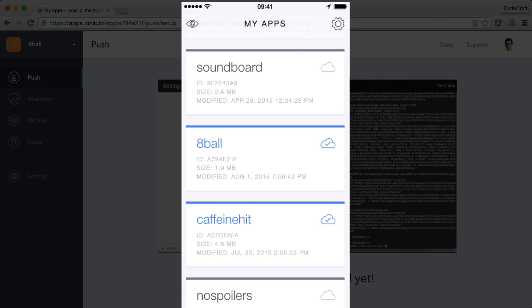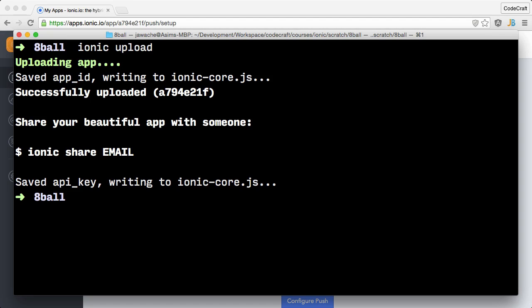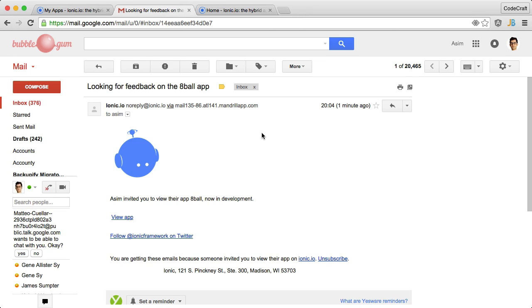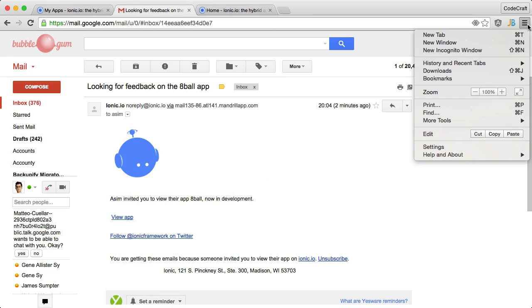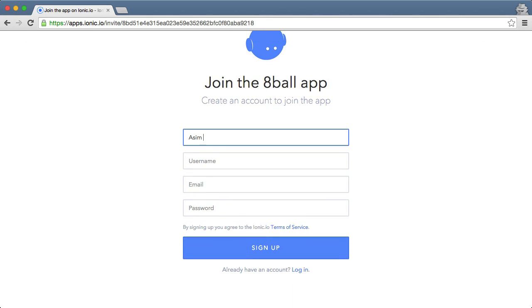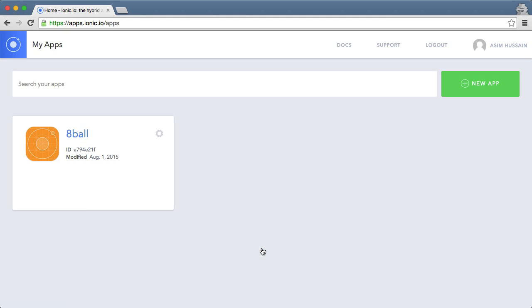How does somebody else view your application as well? To do that, go back into the terminal and type Ionic share, and type in the email of the person you want to share it with. So they will get an email from Ionic looking something a little bit like this. And when they click the link, they'll be asked to join the 8-ball application. And then this will create an account for them on the Ionic platform. And inside their account, they'll see the application that you shared with them. And then if they install the IonicView application, they would again see that application in the IonicView application, and they'll be able to run it from there.